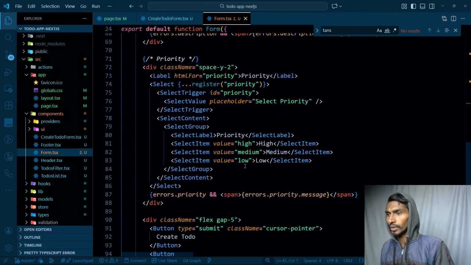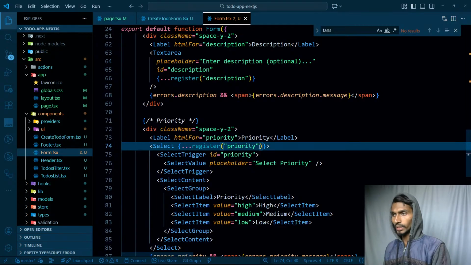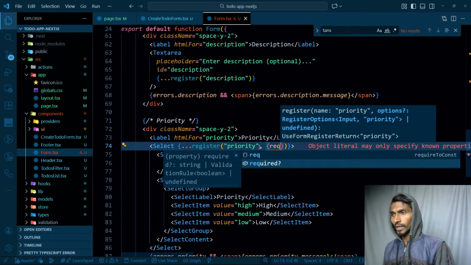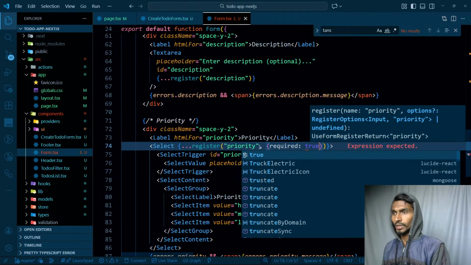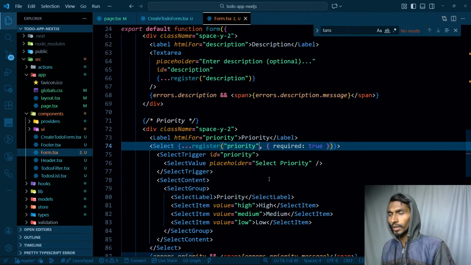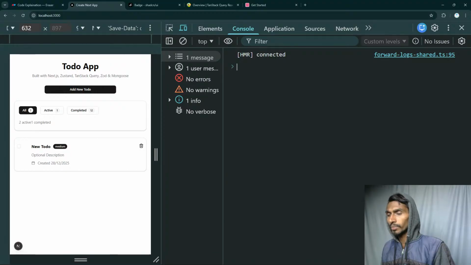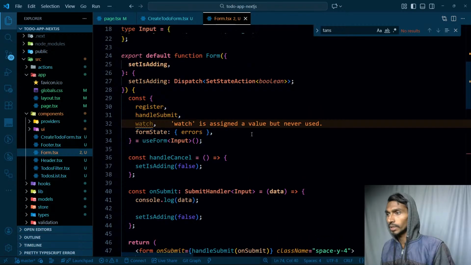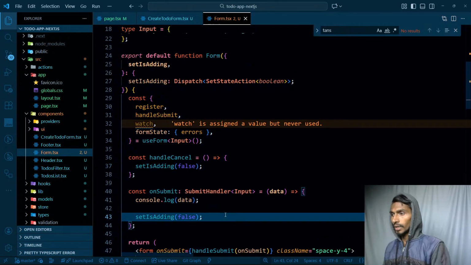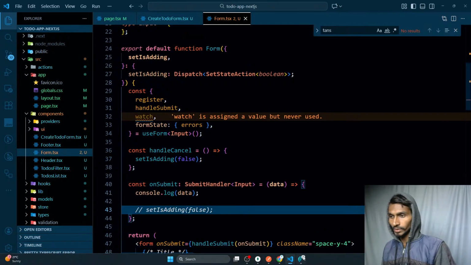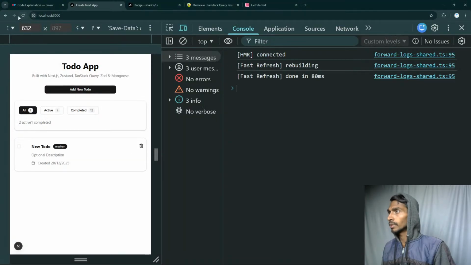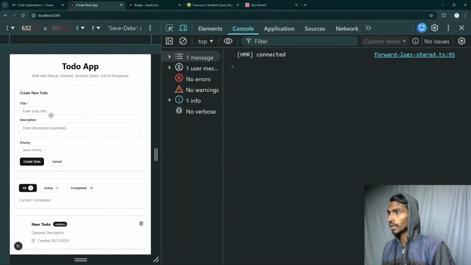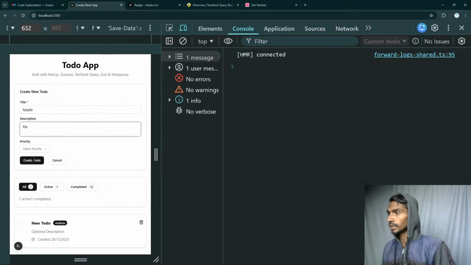So when I go to priority over here, this is the priority section, and over here I have to say that this is the validation that I'm adding at the end of the day. Required is going to be true over here. And not only that, suppose I'm making it disappear over here, I'm doing this thing, setIsAdding false. If I don't do that, let's see what's going to happen in that case. Reload the page, add this, enter the values and all. Let's add like this. I'm just simply getting the error.